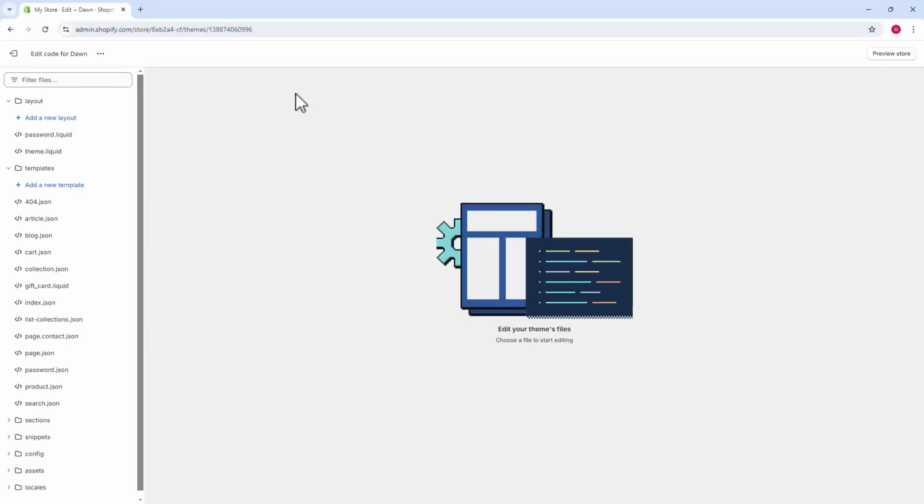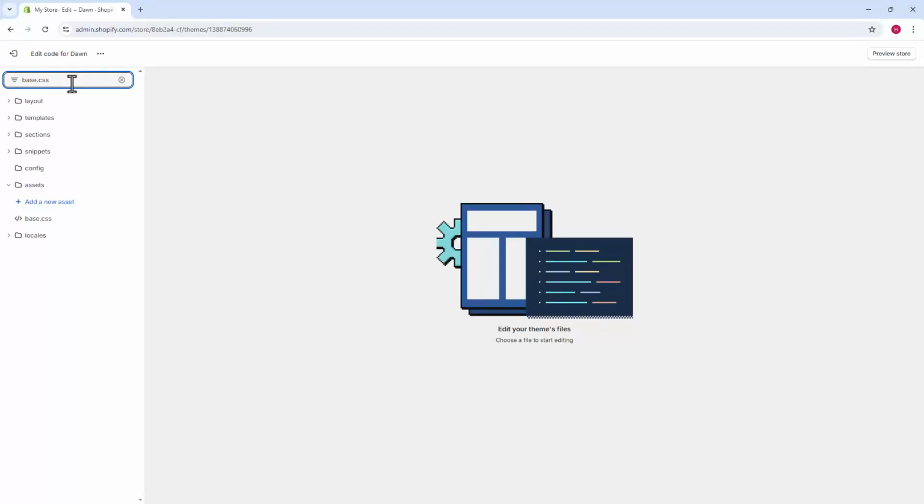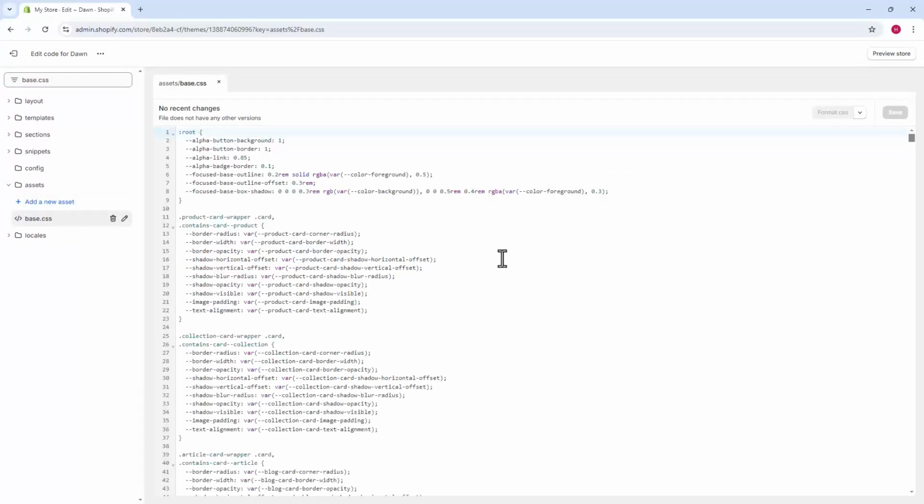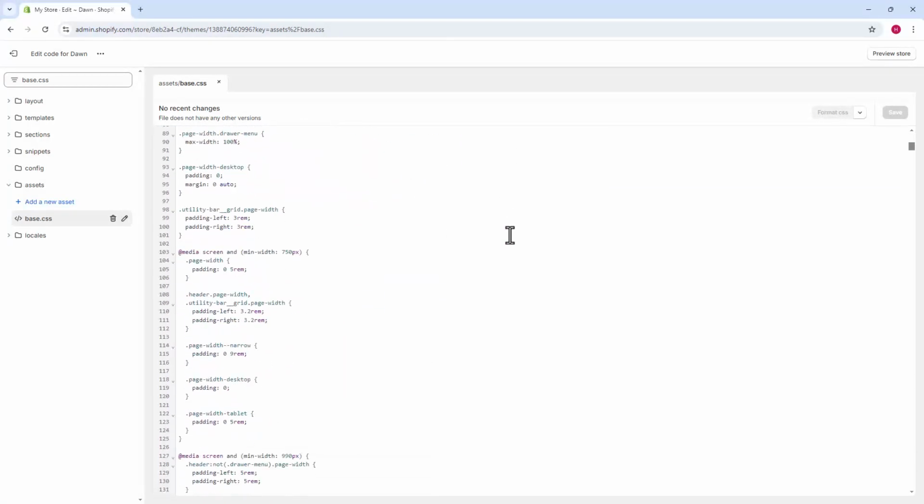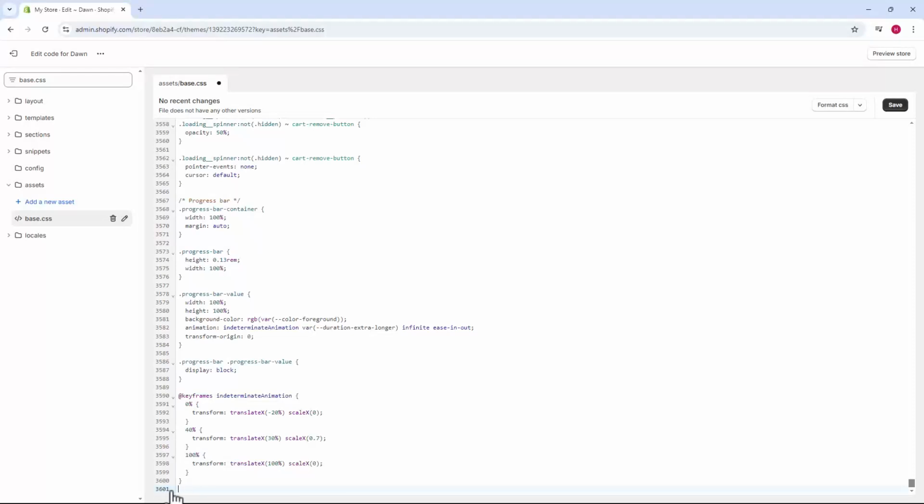This opens your theme's file page. In Filter Files, search for base.css. You'll see a file named base.css. Click it to open your store's style script. All store appearance code is here. We'll scroll to the script's last line, so go all the way down. At the last blank line, press enter.